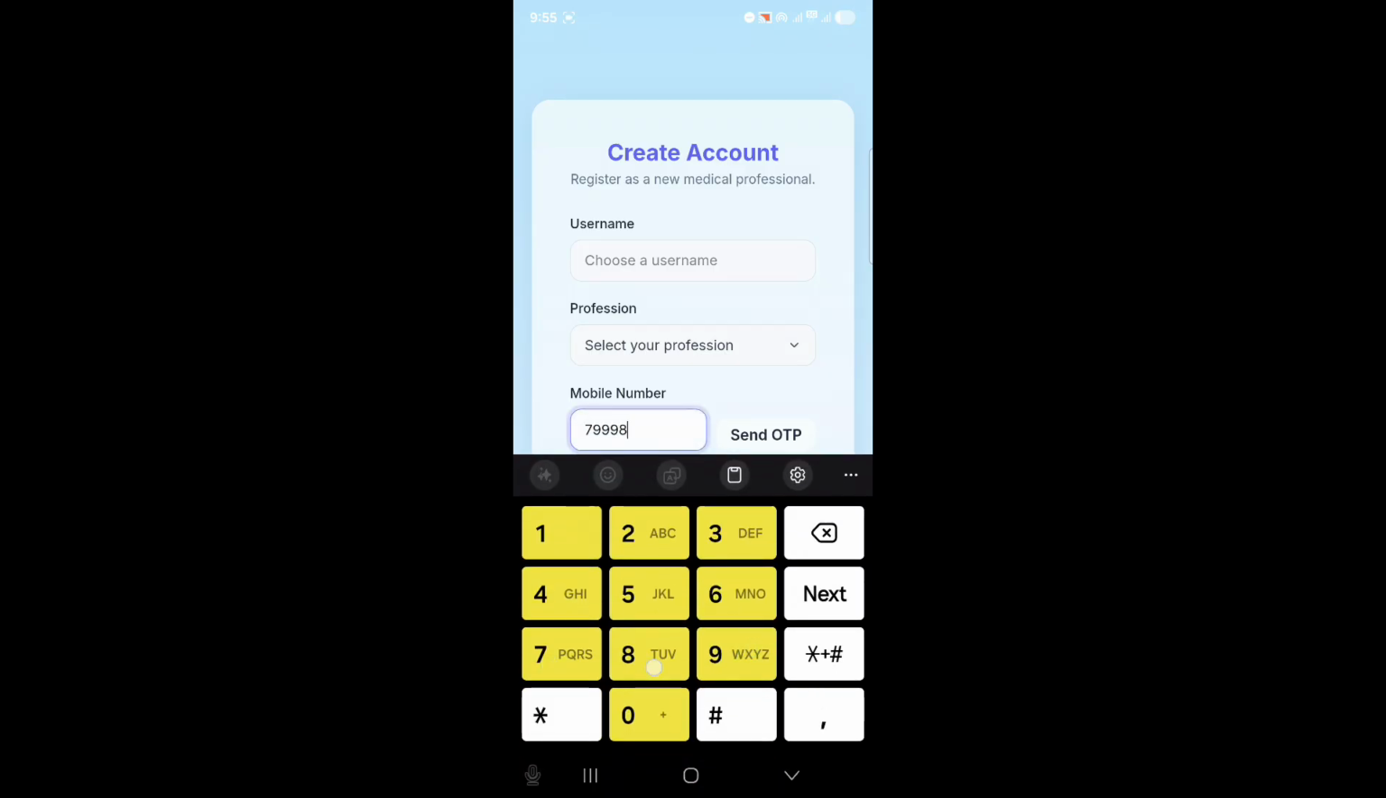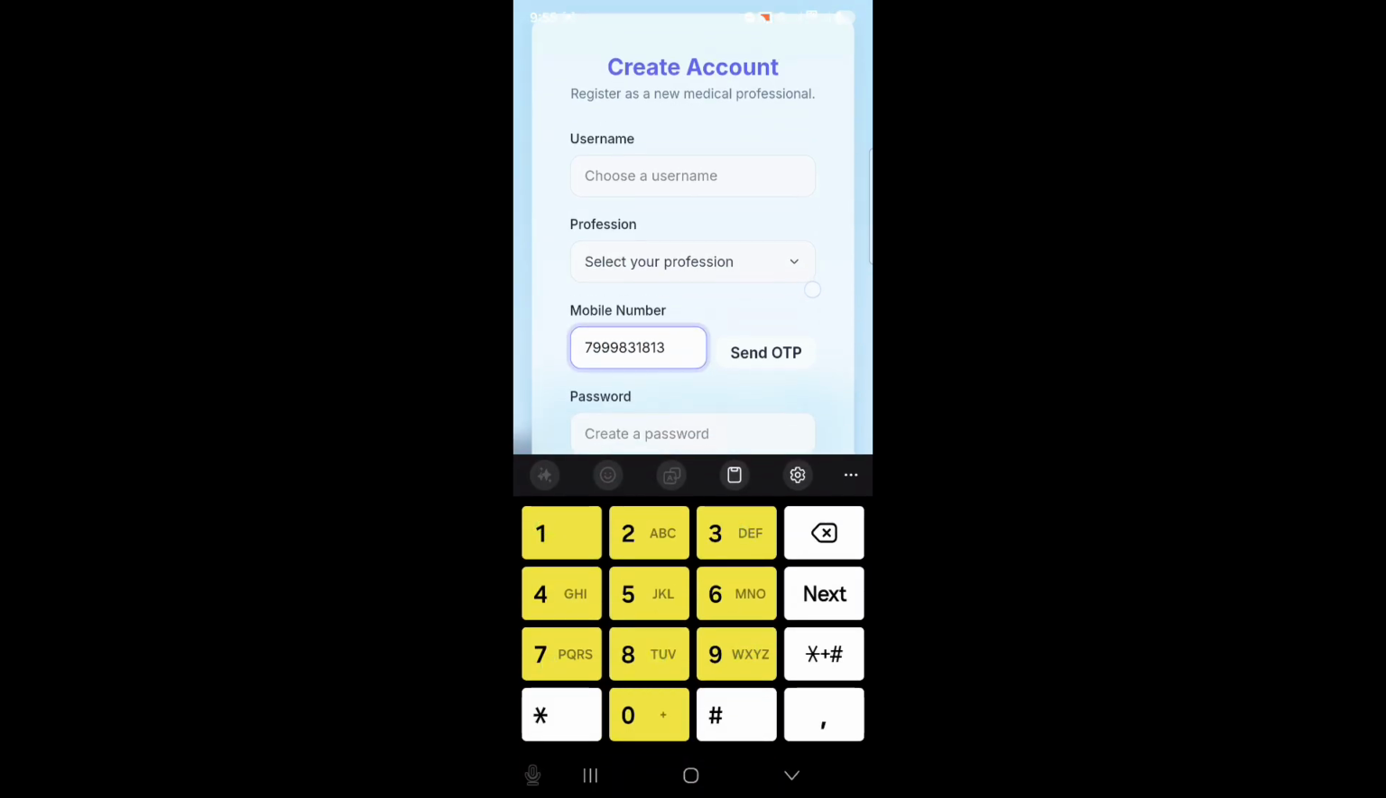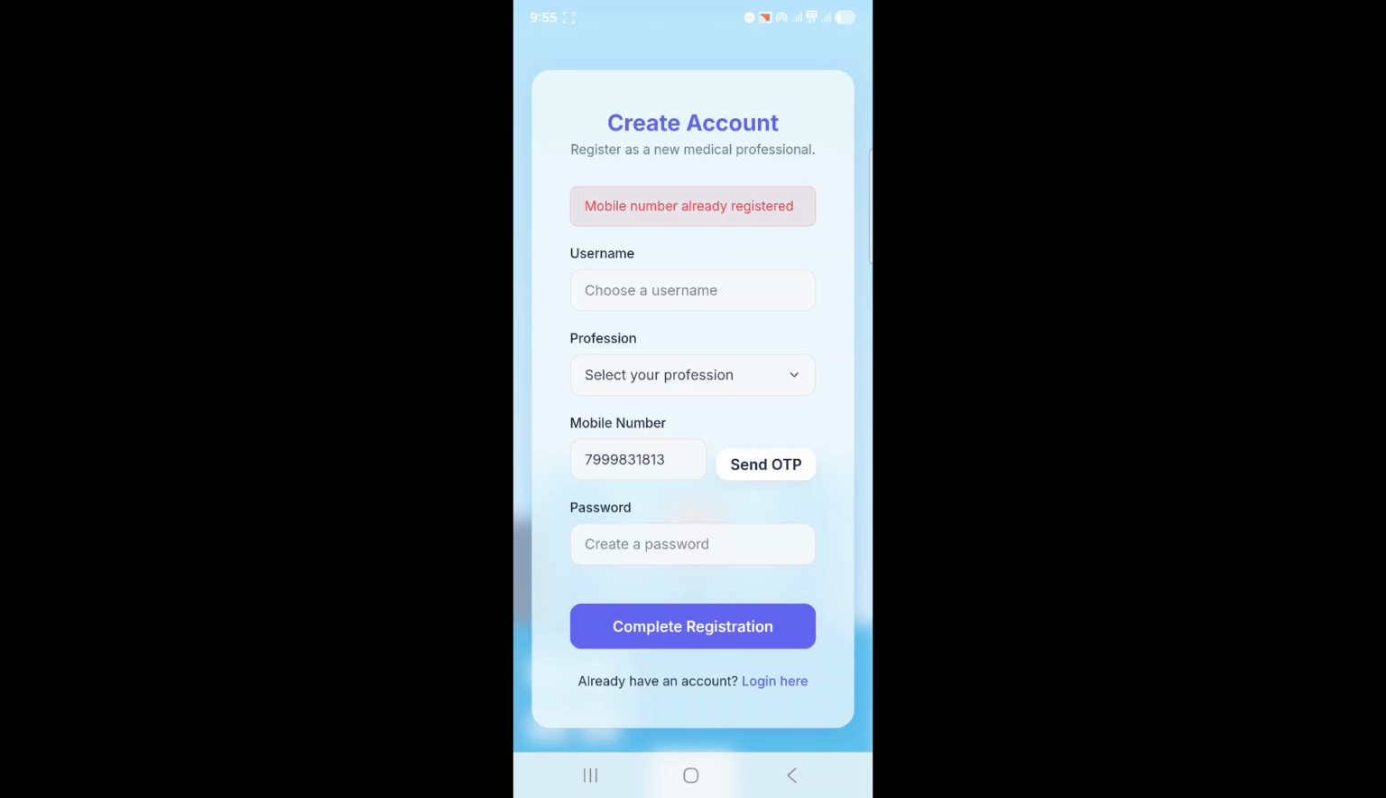So here, if I am typing a number, it must generate an OTP. Let's see, the mobile number is already registered. I have already registered with this mobile number. That is why it is giving me this pop-up saying the mobile number is already registered.